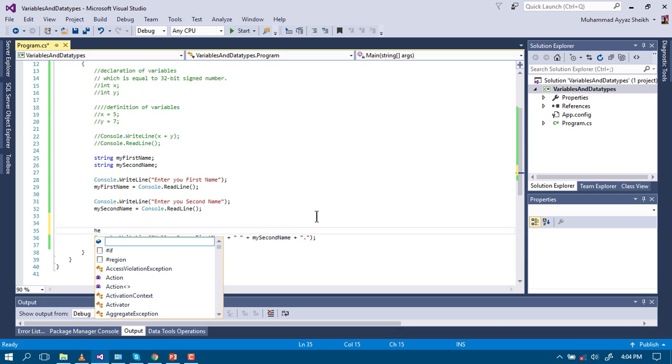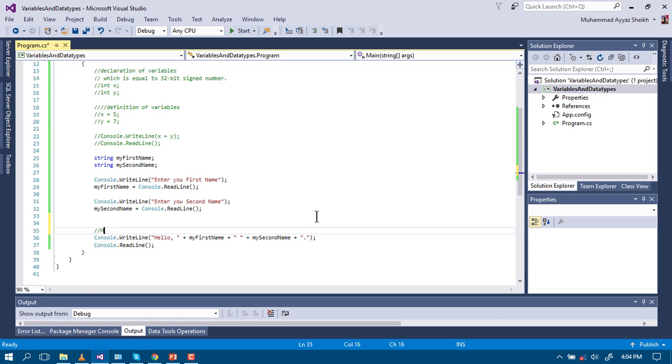It concatenated hello comma space with the first name, and then space, and then the second name, and then the full stop. It made the whole string: hello comma space, concatenate first name Ayaz, space, concatenate second name, concatenate full stop. So this is how the plus operator works differently in different scenarios.